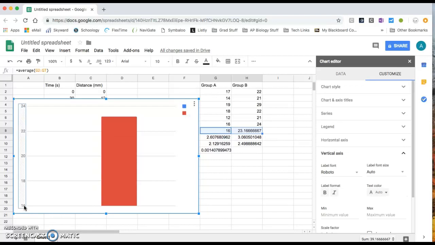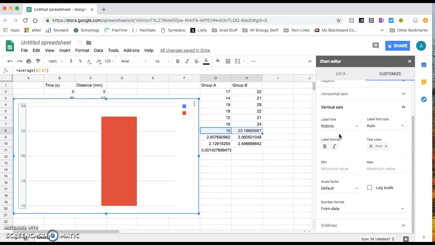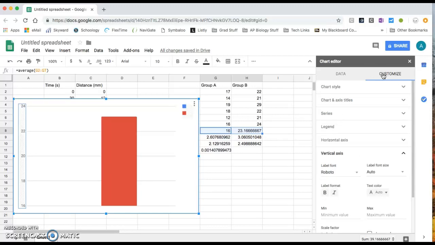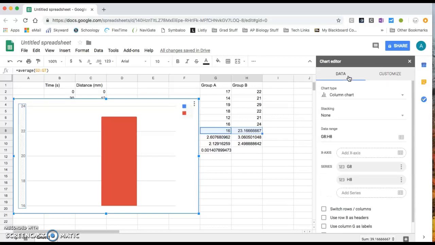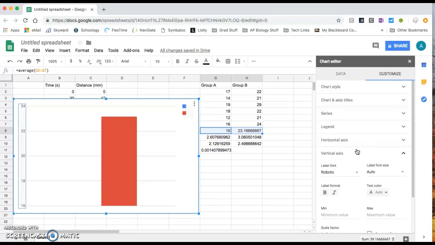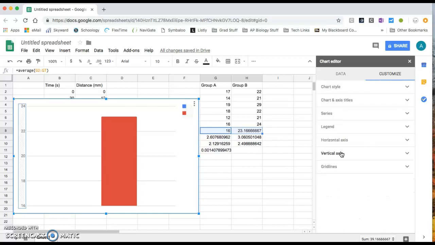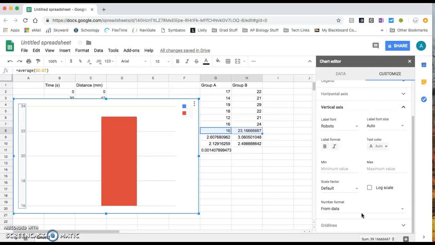So I'm just going to click on the y-axis, come over to the side, and it'll automatically be in the customize folder, right? If it does open up in data, just hit customize. We're going to go to the vertical axis because that's the up and downy axis, also called the Y, and change your minimum value to something a little more reasonable, perhaps.